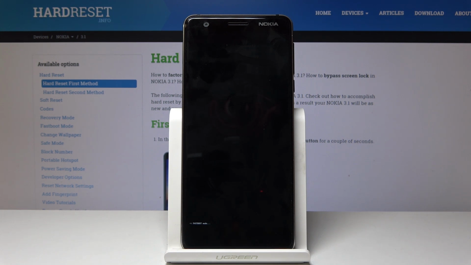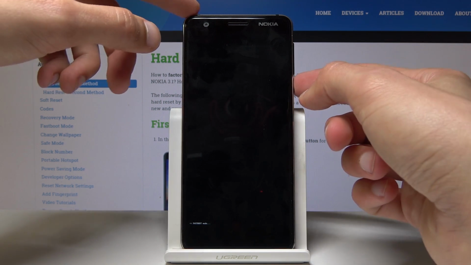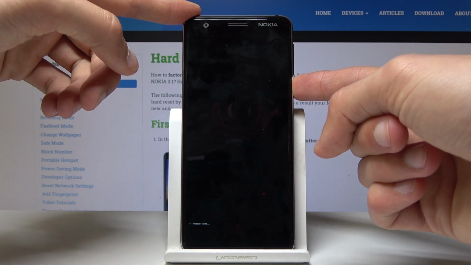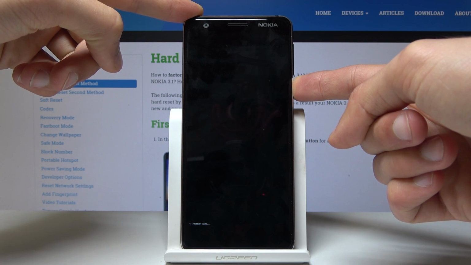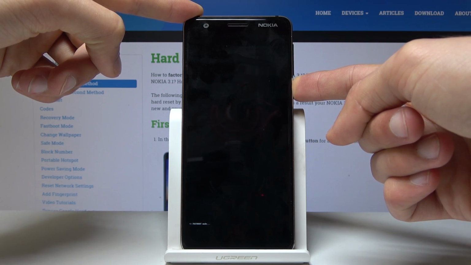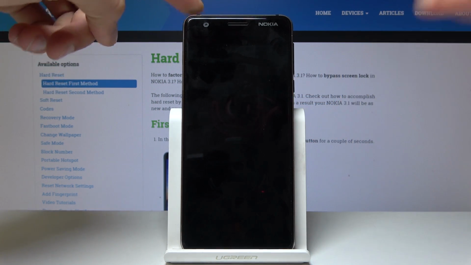And if you want to leave it, you can just hold the power key for, I don't know, like 10 seconds probably. Basically hold it till it disappeared like it did right now.